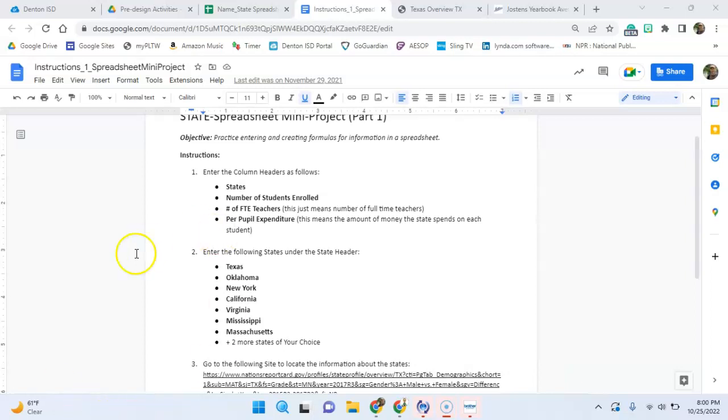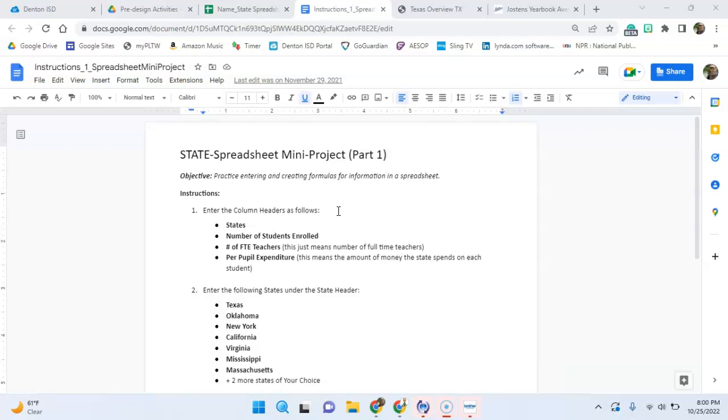And what we're looking at is our state spreadsheet mini project. Through this project we're going to learn how to enter data, collect information in a spreadsheet, and even use it to do some fun and fancy things. To start off, we need to learn how to enter information, and to do that, we need to set it up so that we can enter the information logically. So we're just going to follow along with the instructions that we have here.